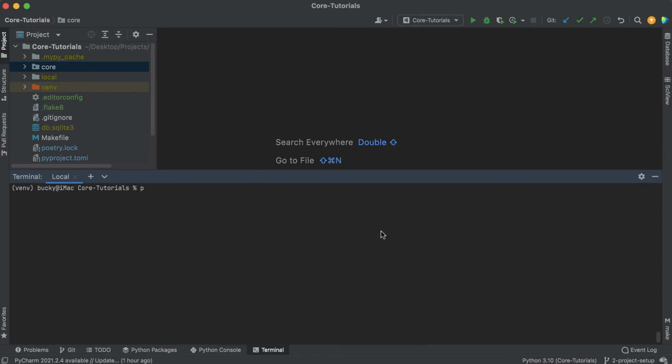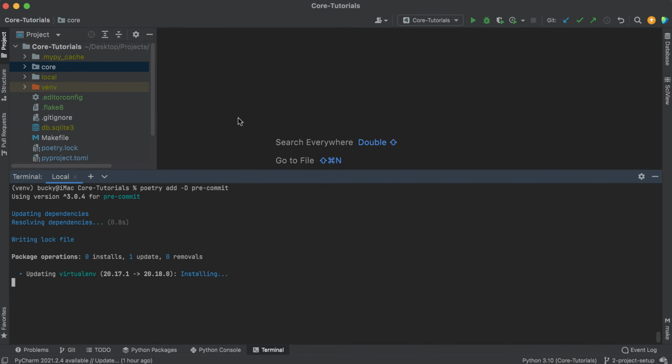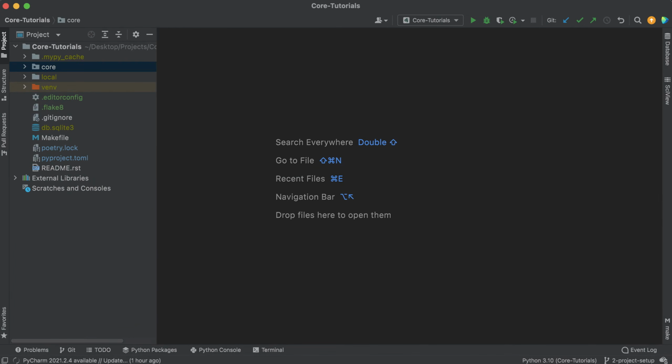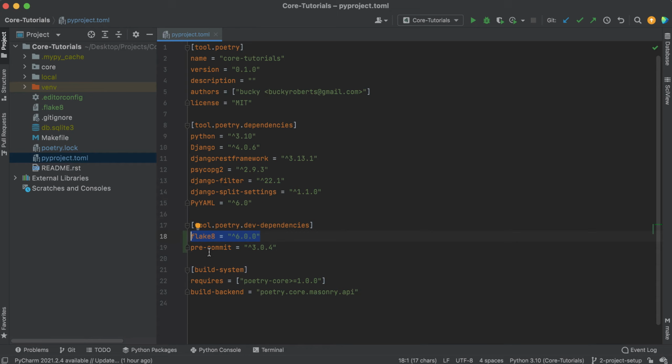But anywho, let me go ahead and install this by saying poetry add, just like Flake8, this is going to be a development dependency, and then we are going to install the package pre-commit. So hit enter, installing, and beautiful. All right, so now that we have it installed, just to verify that, yes, we do indeed.